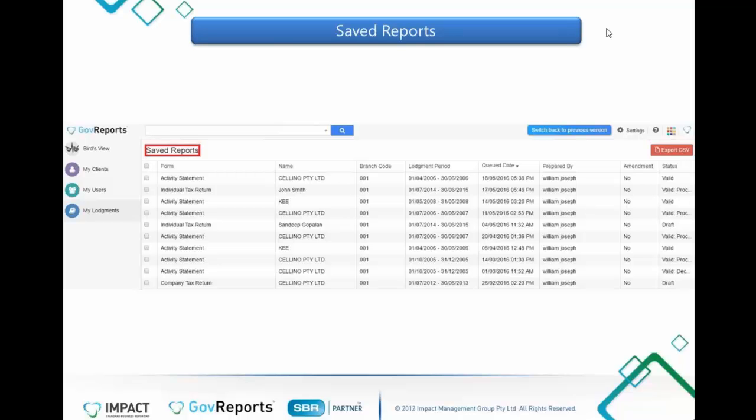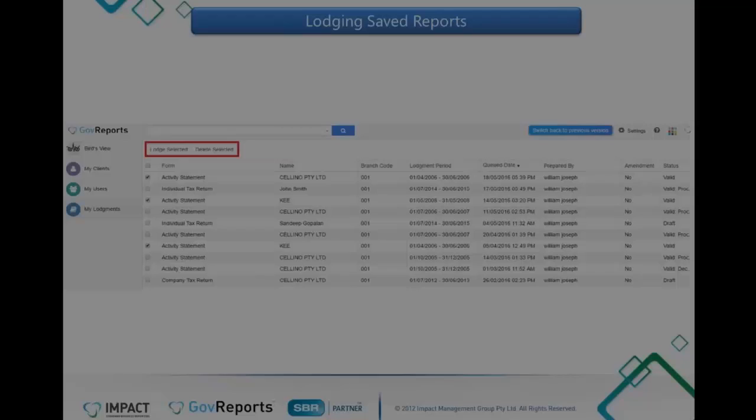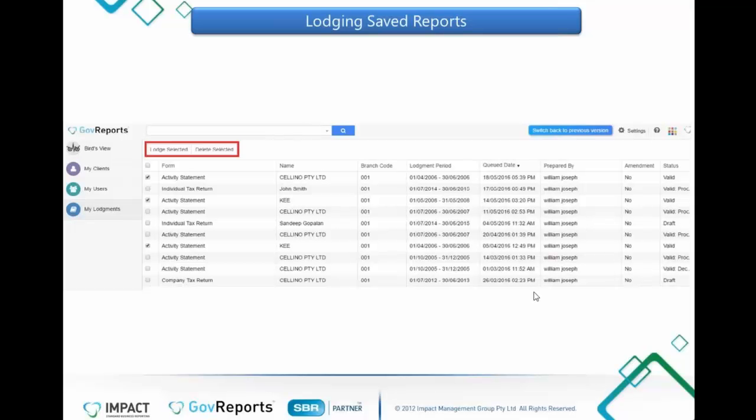Once you have gone through and prepared or drafted the reports, if you save or save and validate, it will take you back to your saved reports, where you get a list of all your saved reports. From here you can either send it off to your clients for authorization, or if you've got digital signature, you can also send it off for digital signature as well.